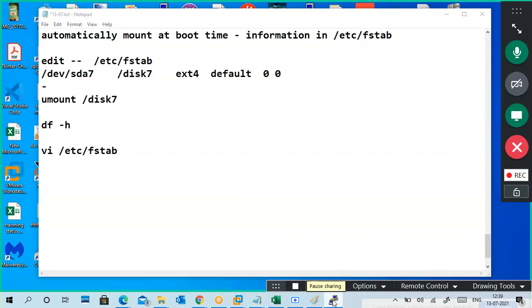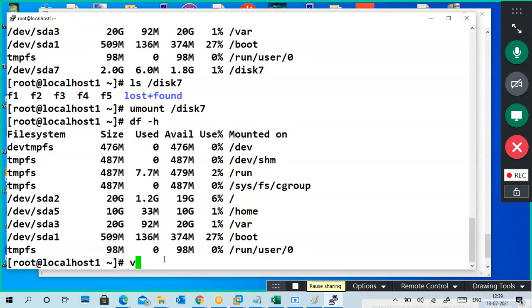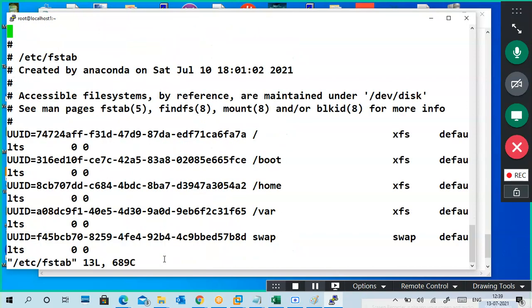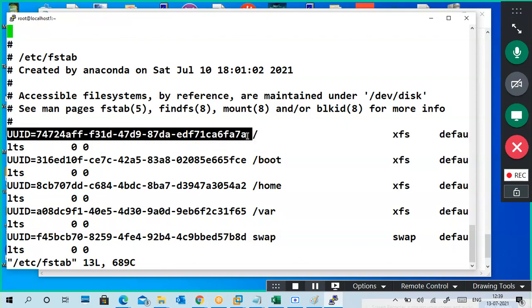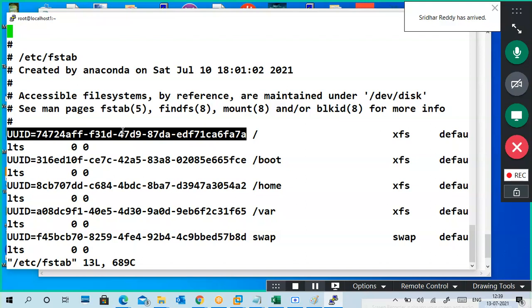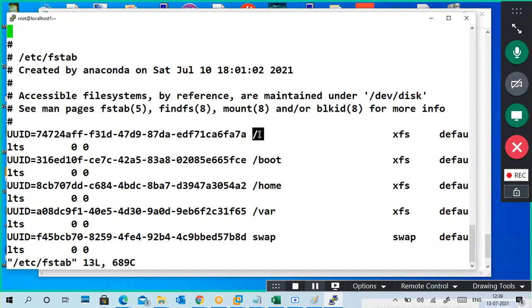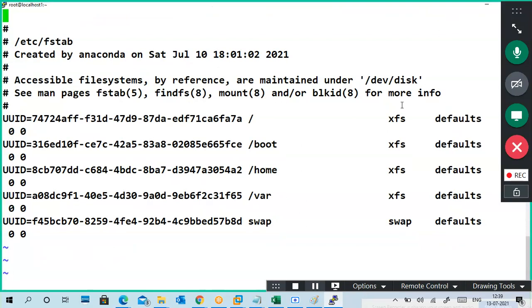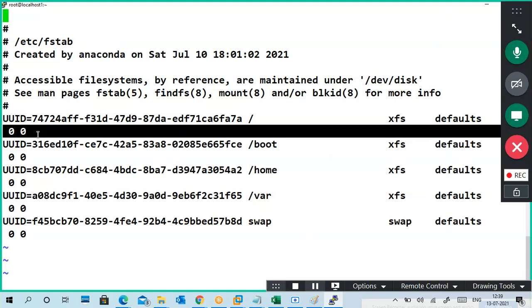But first of all, we'll see how it looks. Already unmounted, vi /etc/fstab. Now can you see here it is UUID based. I will show you that, and where it is mounted. This UUID belongs to some sda1, sda2, like that, the unique ID of the disk. /boot is where it is mounted by default. This is a table with XFS, and you can also see 0 0 here.